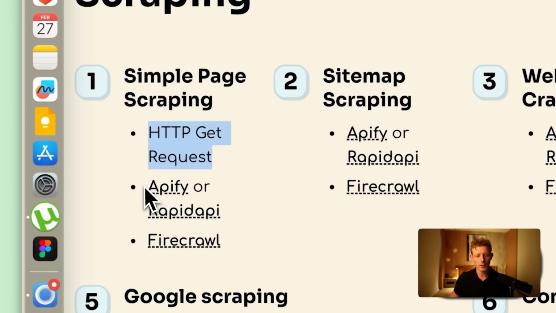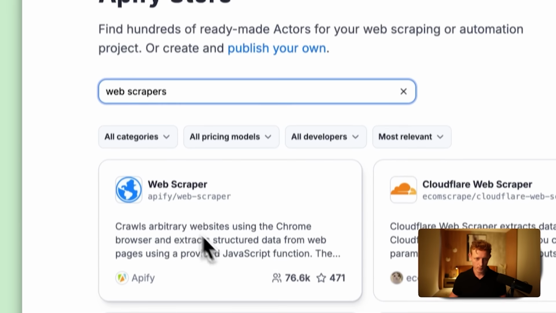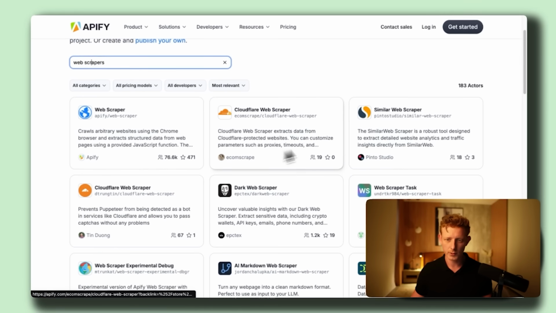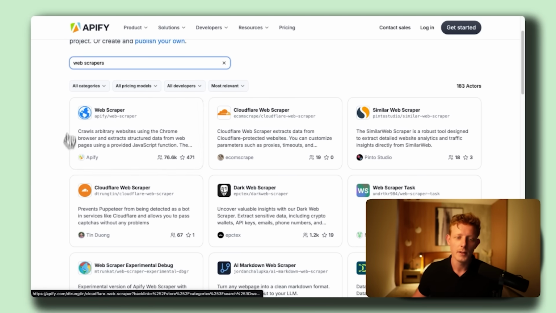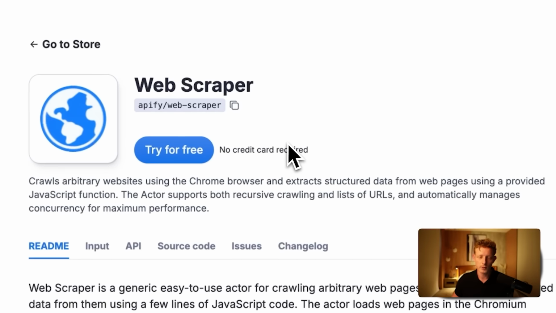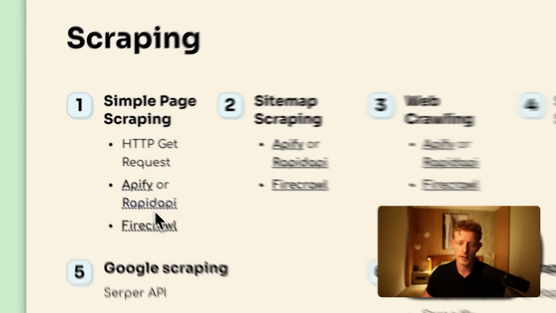So the two other options you have for simple page scraping is, again, these marketplaces, right? Apify and Rapid API. So again, here in Apify, we can use this simple web scraper. It's good when you choose a scraper here to look at the amount of people using it and the ratings. Then you know that this is probably a good scraper, right? So this is a simple web scraper you could use. Or in Rapid API, we also have web scrapers available.